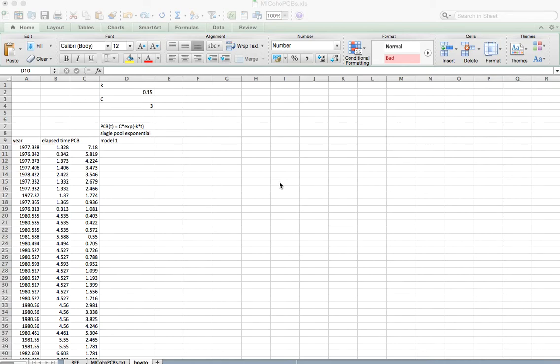Quickly go over how to put an exponential equation into Excel and make that work. So here I'm just going to do the single pool exponential model. You can see the depiction of what that looks like here if you aren't looking at your homework right now. So this is the PCB concentration in fish at time t.